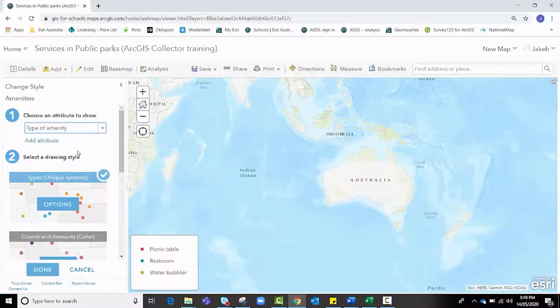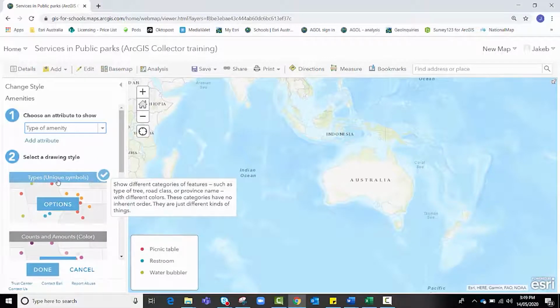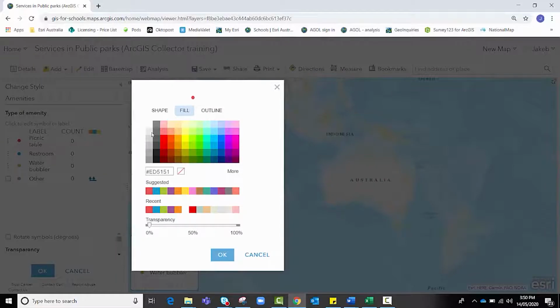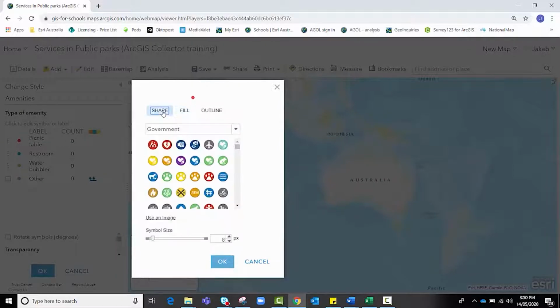And for select a drawing style, we want to select this first one, types, unique symbols, and we want to click on the options button. And we're actually going to configure these symbols so that they reflect what we're mapping. So we're going to click on picnic table. I like to just click on the little red dot, and I'm going to click on shape.